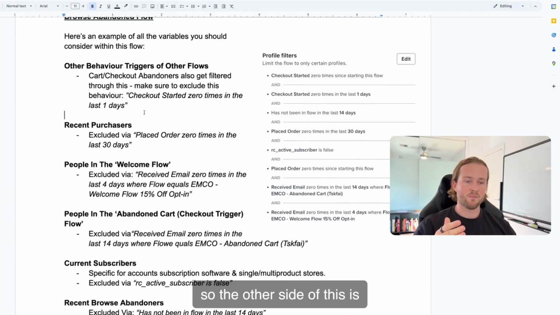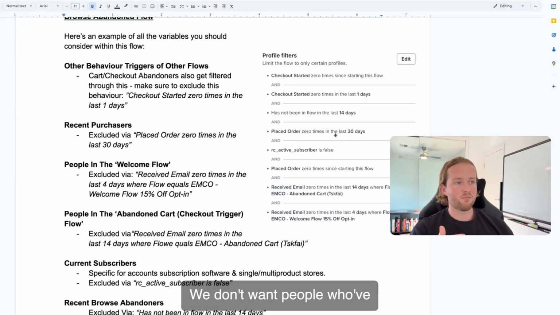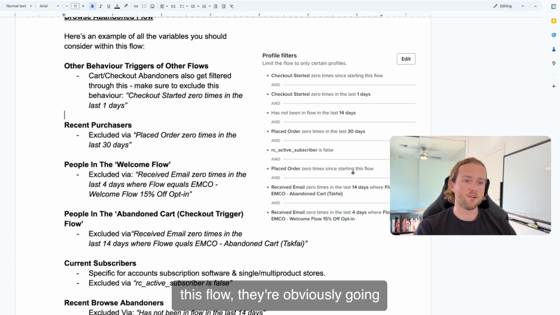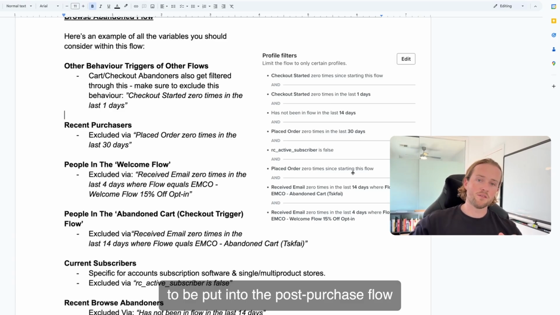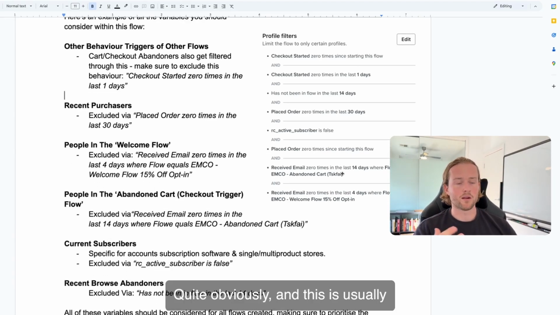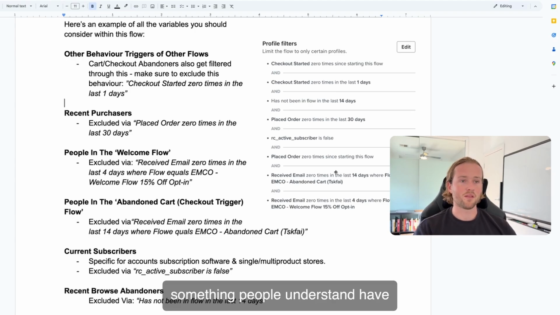So the other side of this is people who've placed an order. We don't want people who've placed an order since starting this flow to remain in this flow. So if people place an order within this flow, they're obviously going to be put into the post-purchase flow, and we don't want them to be receiving this browser abandonment flow anymore, quite obviously. And this is usually something people understand and have set up.